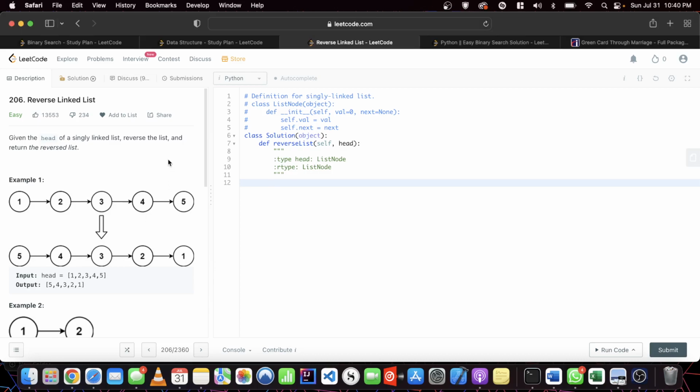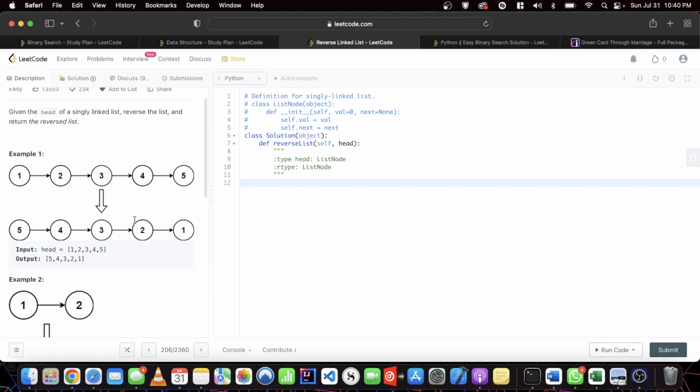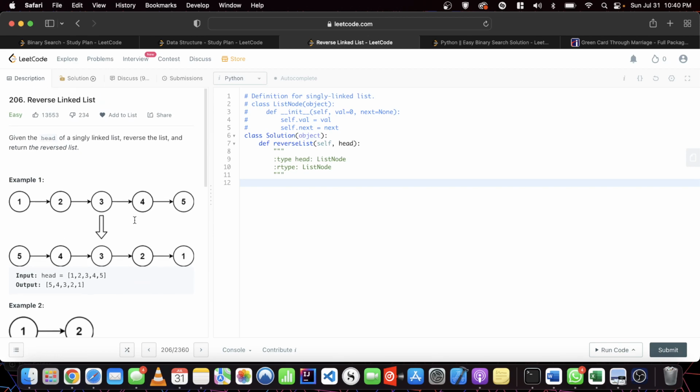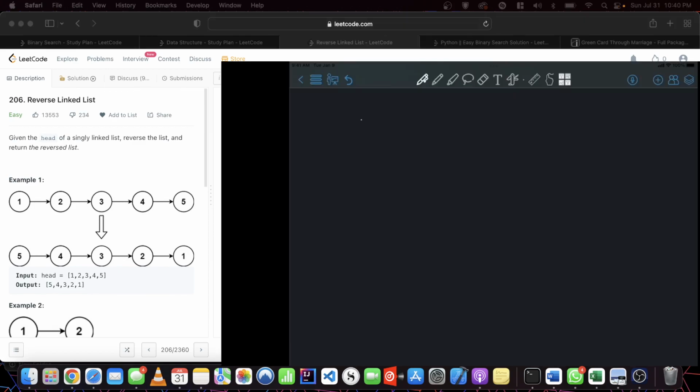Okay, hi. We're going to be doing LeetCode 206, Reverse Linked List. You're given the head of a singly linked list and you're supposed to reverse the list and return the reversed list. The way I'm going to do this, let me first draw the solution for this. It will take O(n) time.